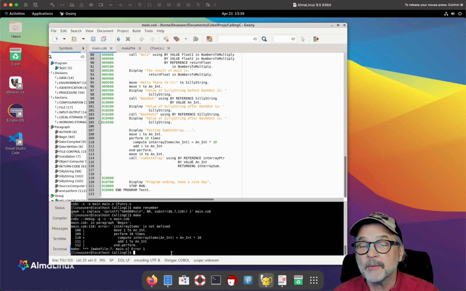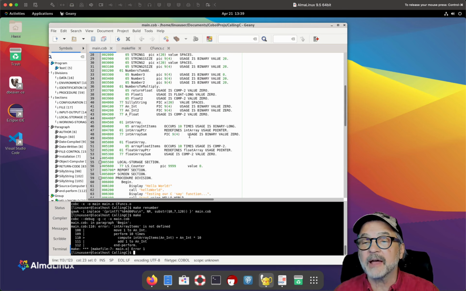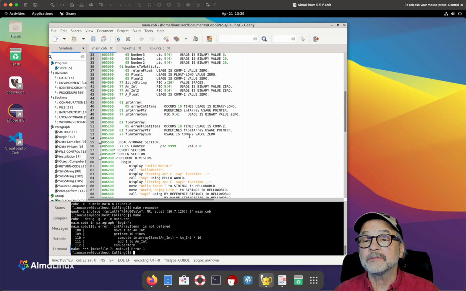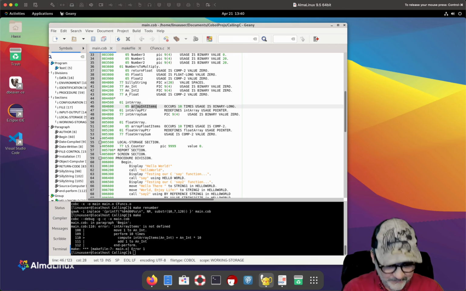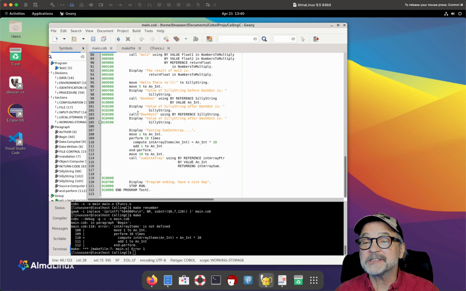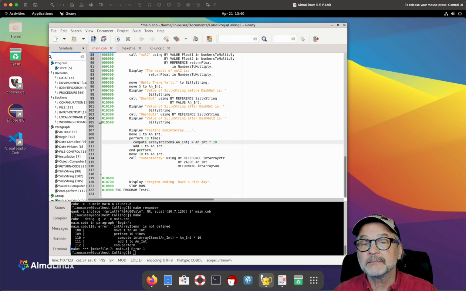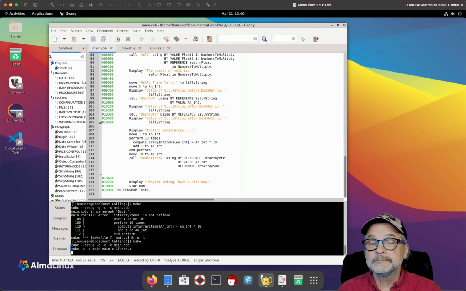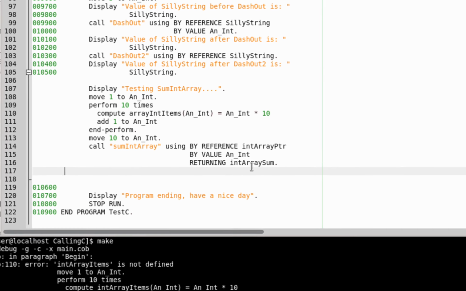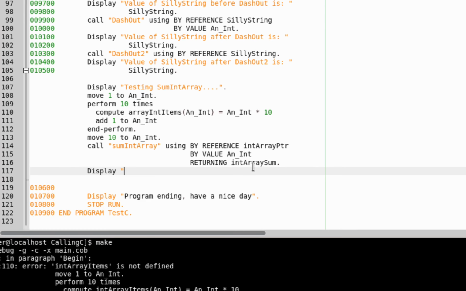Okay, so we have a problem here. It says int array items is not defined. So let's see, we've got array int items. I probably would have been better if I had named that a little bit better. More consistent. I just said that too, didn't I? Okay, so let's go ahead and put that there. Okay, it builds okay. Now let's go ahead and display the results.